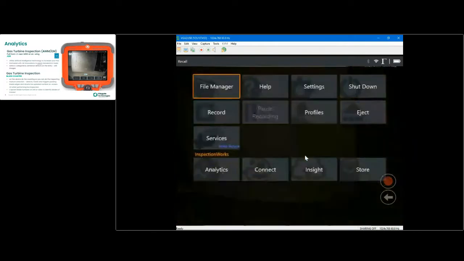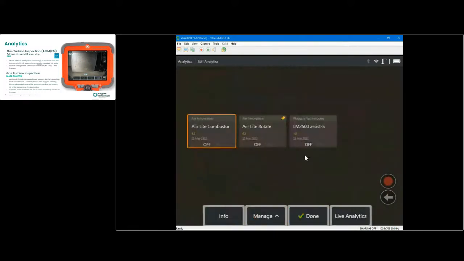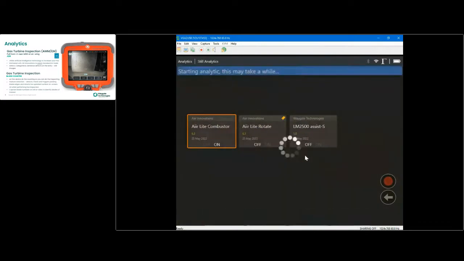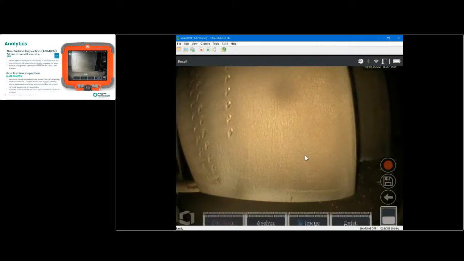So what I can do on my borescope, turn on the analytic, turn on my combustor analytic. It just takes a few seconds for that to fire up. And since this is a saved image, it works on saved as well as freeze frame images. So now you can see the icon in the top right hand side in the status bar at the top of the screen that tells the operator there's a little circle with a few plots on a curve. That's our analytic icon that we now have.